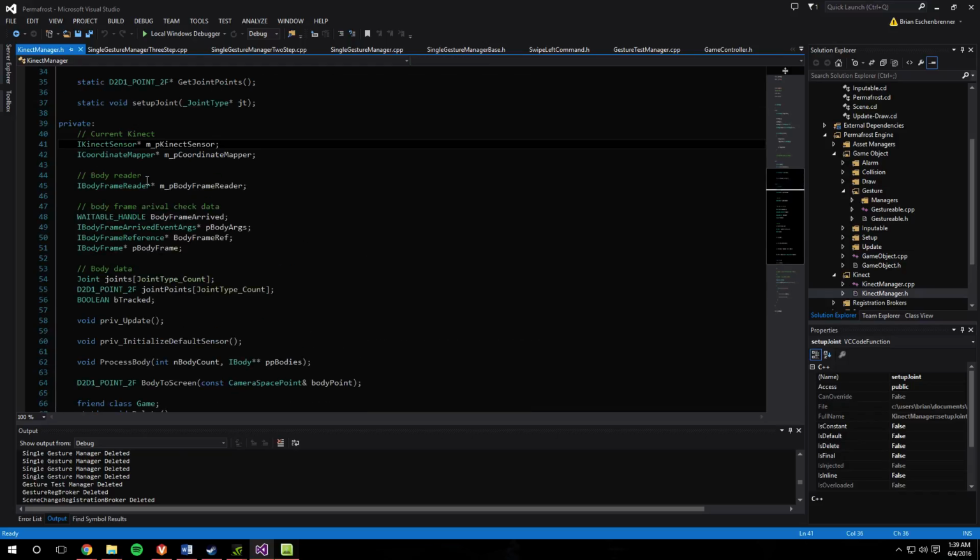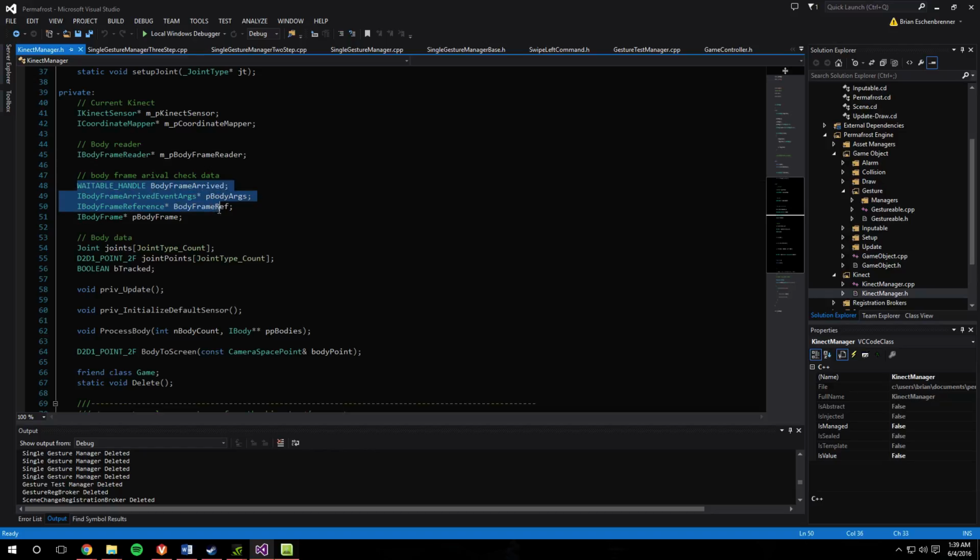Then there is the connect information. In the setup you initialize the connect sensor, and then you also initialize the coordinate mapper. Since I'm doing body data, I need to get the body reader, which is the body frame reader, and this is for getting the frame data. So I have a waitable handle, so that I do not redo all the information unless there is new data that the Connect has.